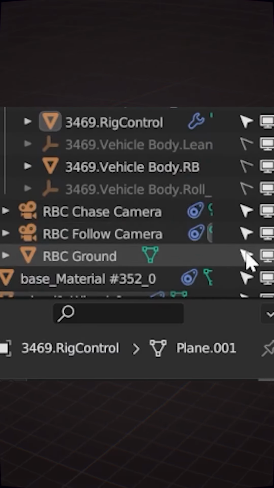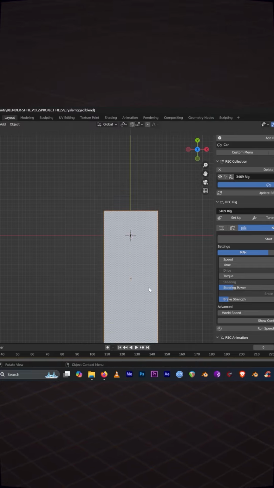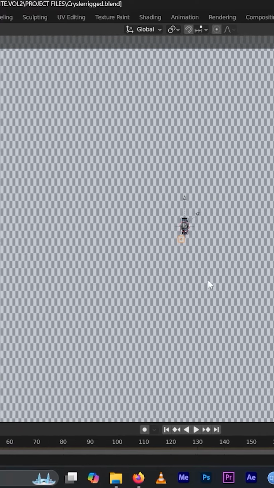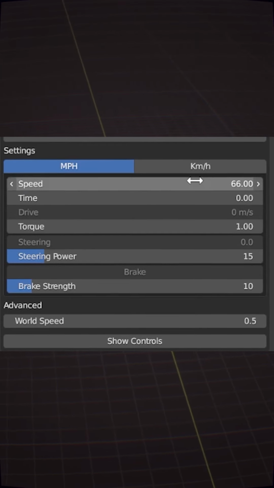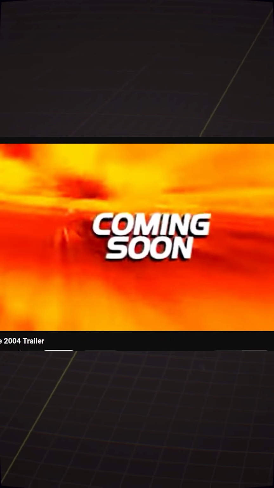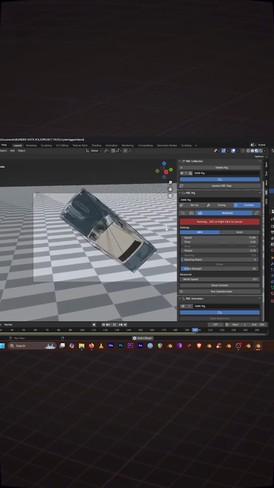Next, make the ground selectable and size it to your liking. Use a simple cube to make a ramp. Place it far down the road. Take your speed up and your torque down, otherwise your car will pop a wheelie. Uncheck roll constraint and run simulation.